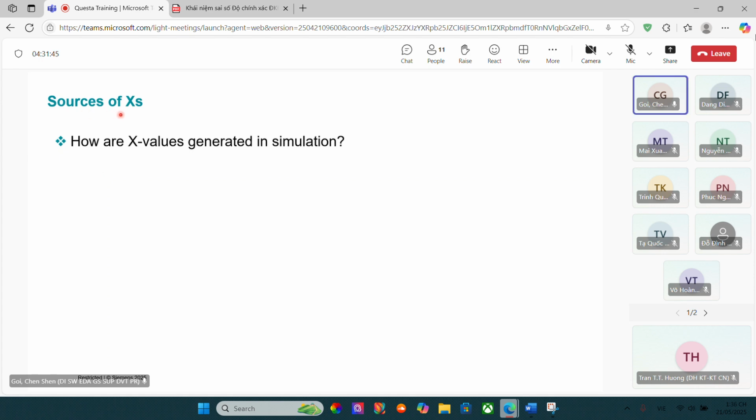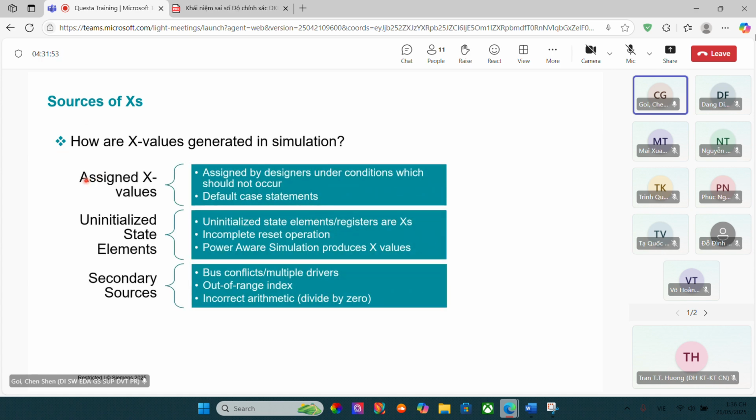So sources of X, how many sources of X can actually come in simulation? There are three sources of X being generated in simulation. The first one is an assigned X value. Let's say you assign it in a parameter or in the testbench to X, and then you want to have a reset on that. But this assigned value by designers is under a condition where it should not occur, or it comes from a default case statement.